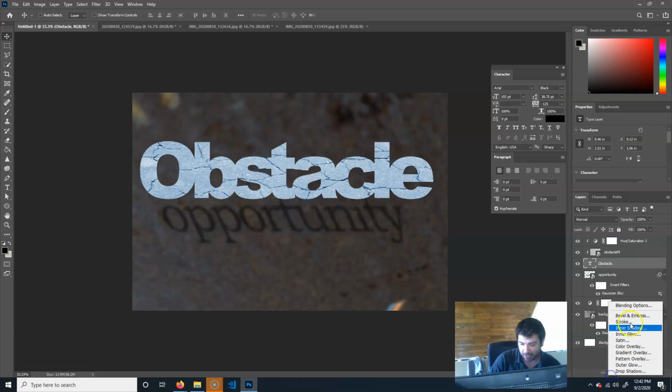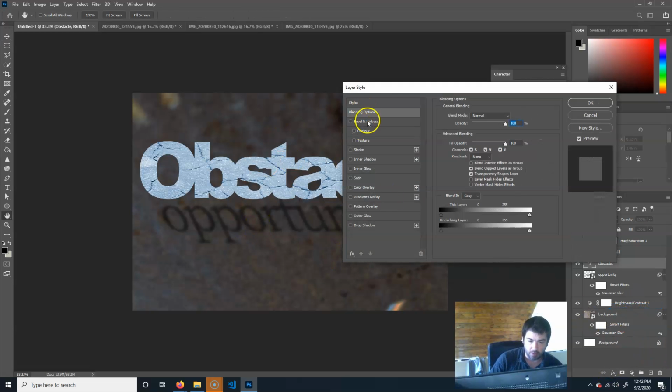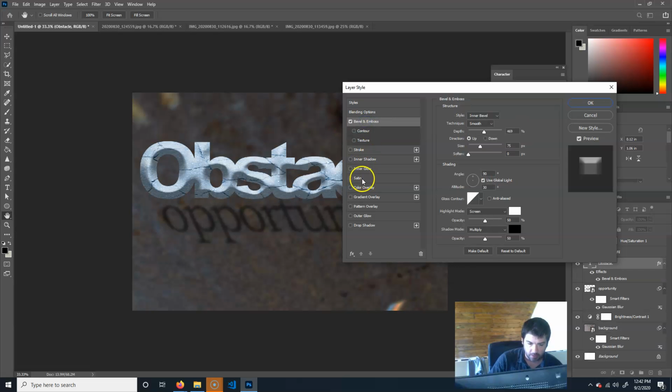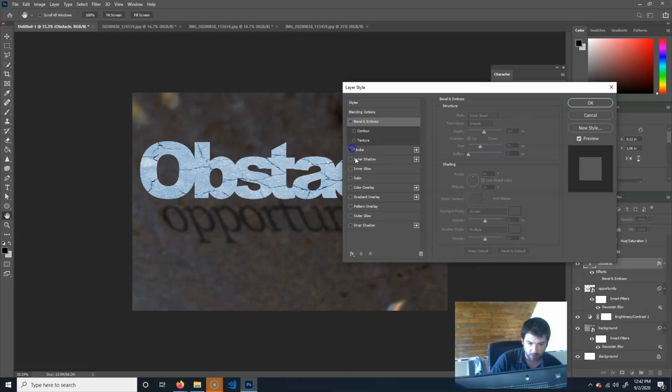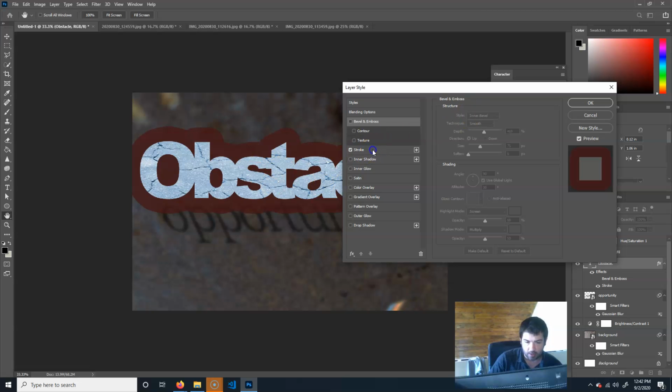So let's do that again. Blending options. You can actually just click on those and they'll just apply, but I want to see the option. Oops, not this one yet. I'm going to go undo. I'm going to do stroke. So select stroke, and then I'm going to turn it on, and then I can see the options here.